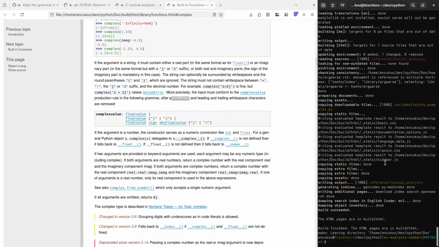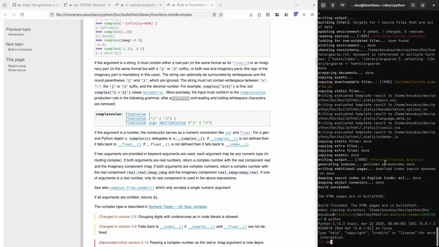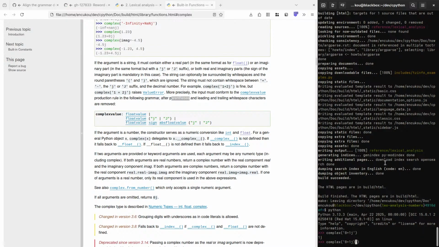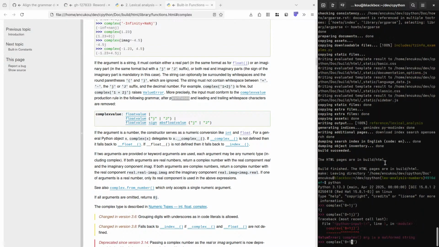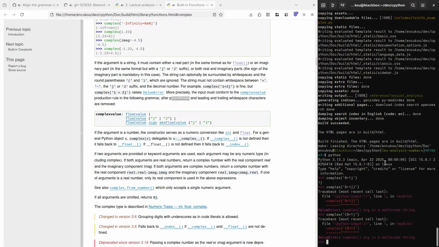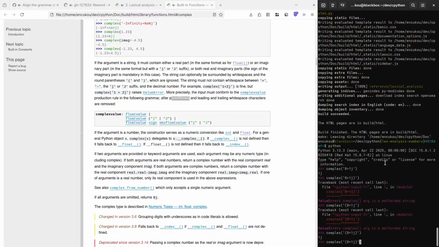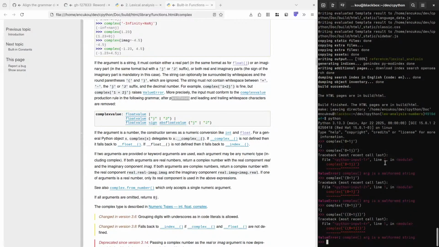So this talks there about it says complex value. Complex value is a float value. Sign. Float value. Sign. Absolute float. So. Oh, I see. There it is. Yeah, float value, and then followed by a J. Right. Okay. Yeah, okay, sure.